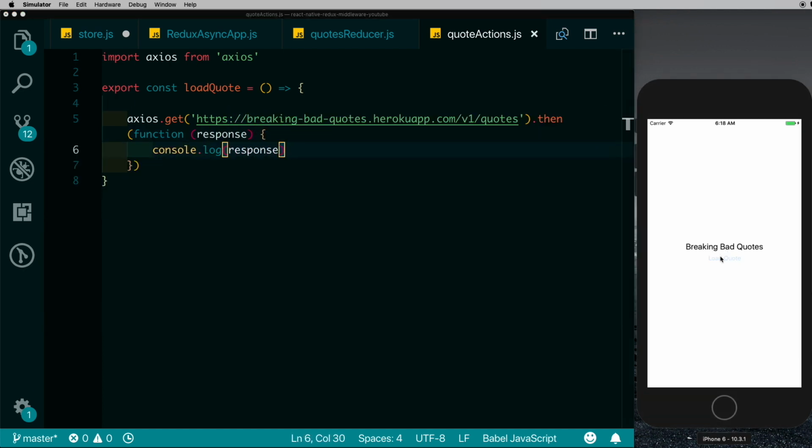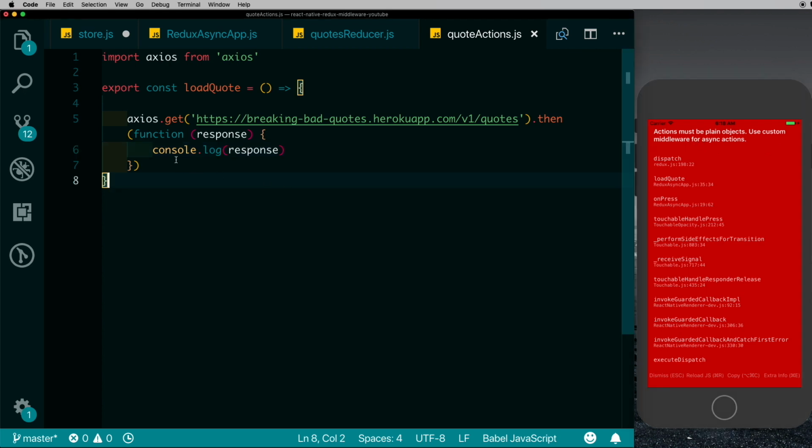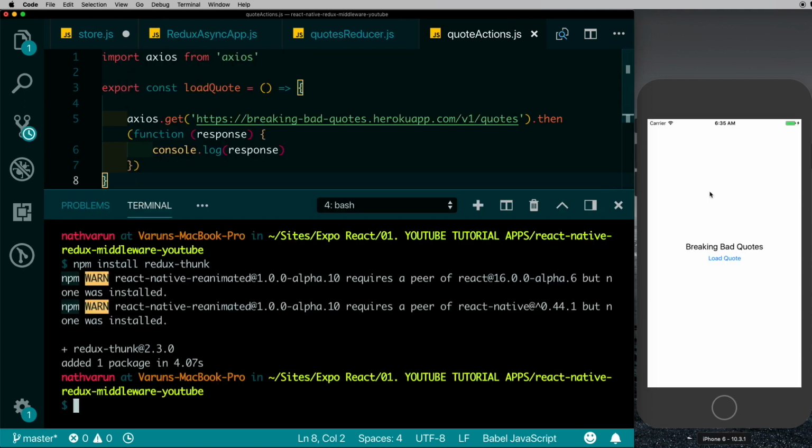Now, if we click load quote, we get an error here, which says actions must be plain objects. Use custom middleware for async actions. That means we need a way to run an API call inside our action. Something that enables us to do that is a middleware known as Redux Thunk. So let's go ahead and install that. So we'll say npm install redux-thunk.